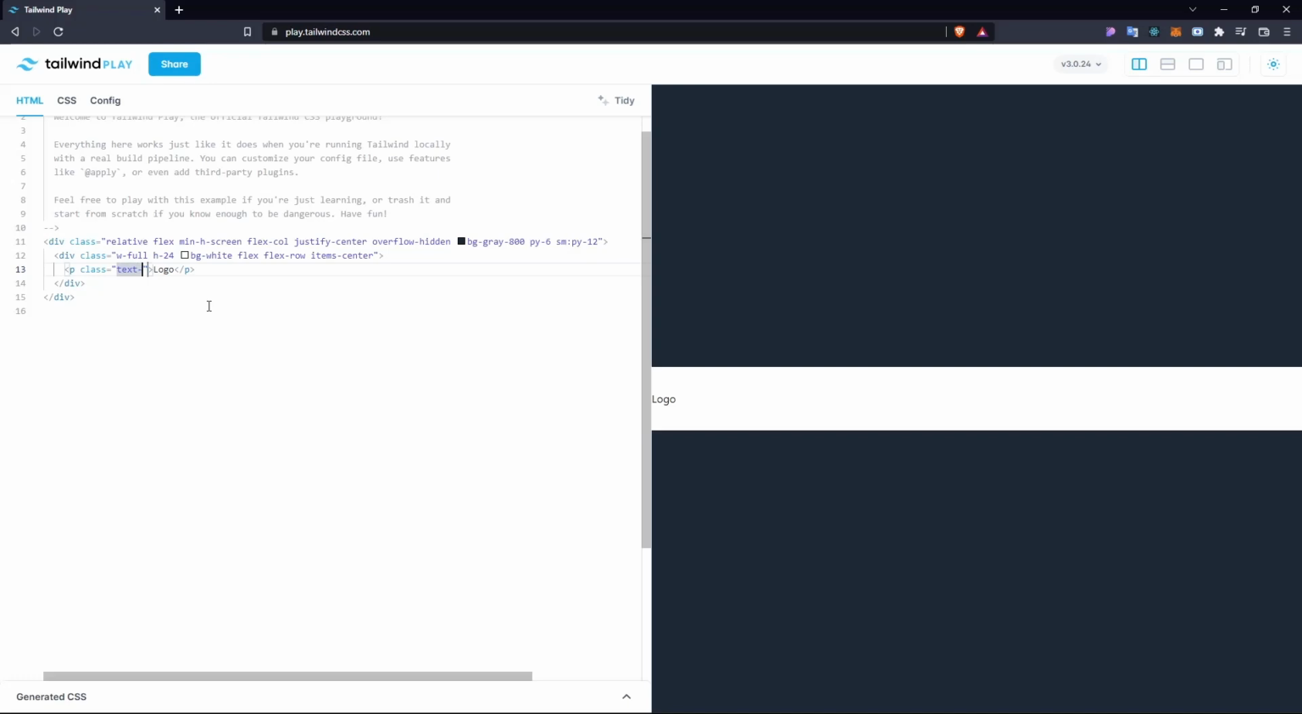I'm going to make this bigger, so text, let's say xl, and font bold, and then actually text-2xl, and also I will add some padding on the X on the white navigation bar, so px-4. Okay, great.